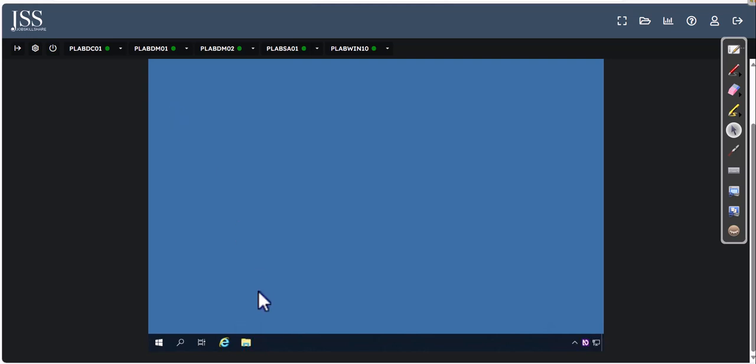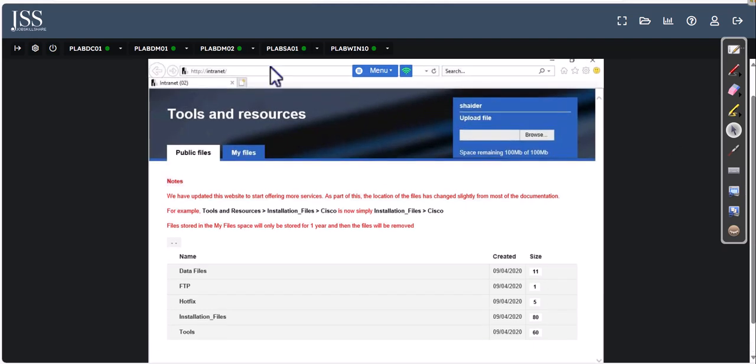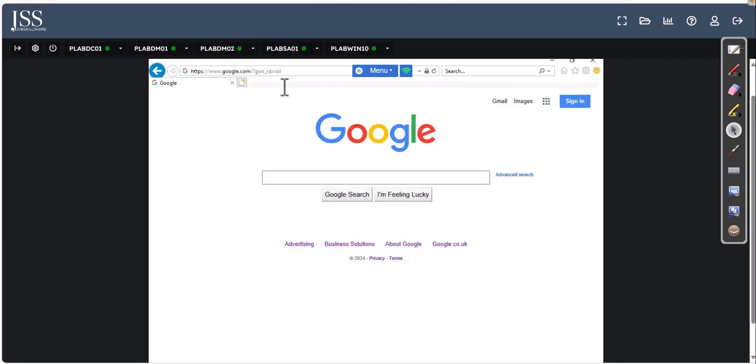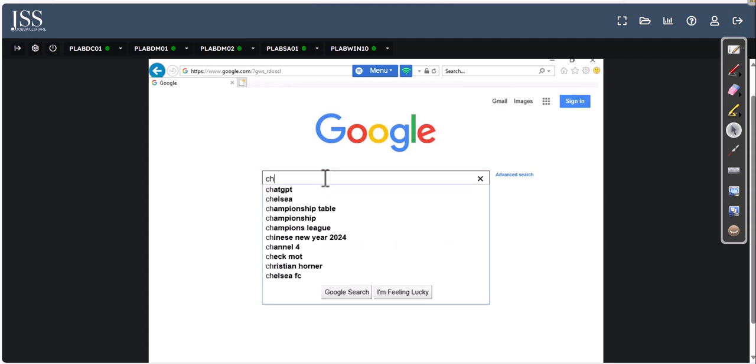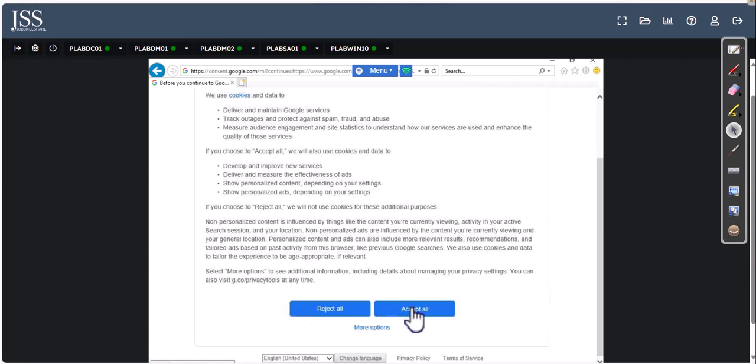So the first thing we will do is open Internet Explorer, go to Google, and download the Chrome browser, because we don't want to download these things on IE, which is the old version here. So let's go ahead and download Chrome, and accept the agreement.